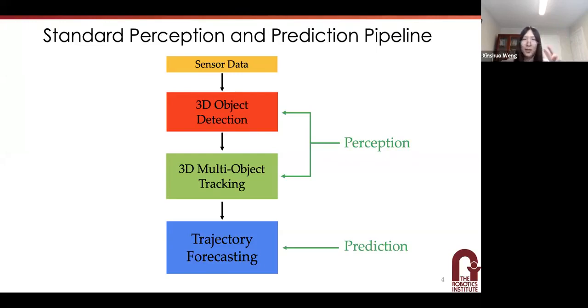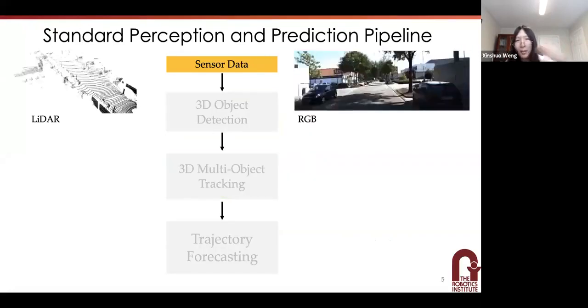The 3D object detection is only performed on individual frames. Once we track objects across time, we have their identity. We can do trajectory forecasting by analyzing their motion patterns, so we know where the objects will move in the short future, and then we can make decisions based on that. We usually classify detection and tracking as the perception module, and forecasting as the prediction module. Okay, great.